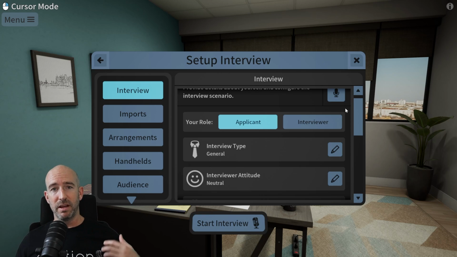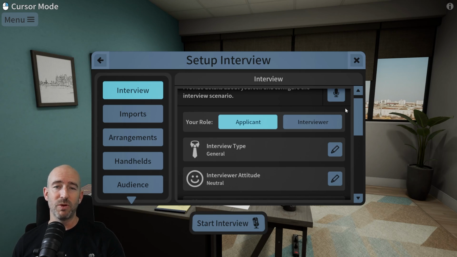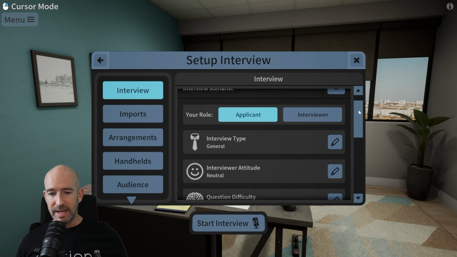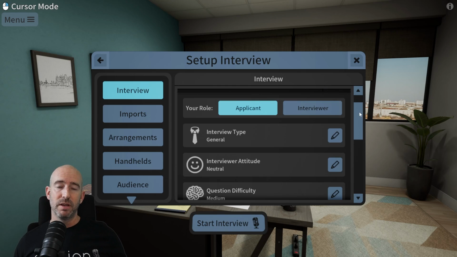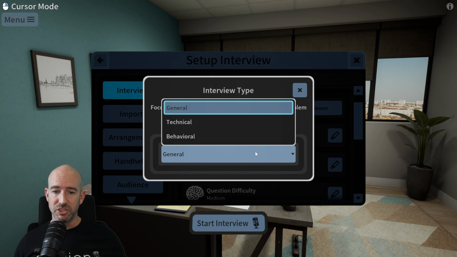You can take one side of the table, try to answer the questions, and go through a full interview, and then put the other shoes on, get on the other side of the table, and see how the AI applicant would answer the same questions that you asked. I would encourage you to try both. Now, the next setting is the type of interview. There's three types. You can have a general interview, a technical interview, and a behavioral interview.